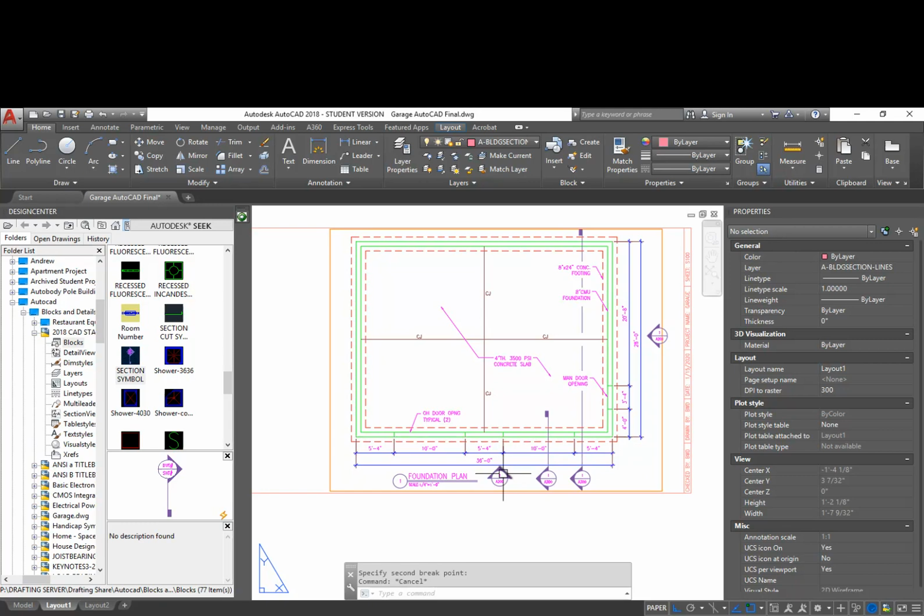Alright, so I have elevation. First of all, I have my drawing title with the scale, drawing name, drawing number. I have my elevation symbols. I have my typical wall section symbol. I have my building section symbol. These are all showing up on the floor plan view. Make note of that. The last thing I need to do is add a north arrow.